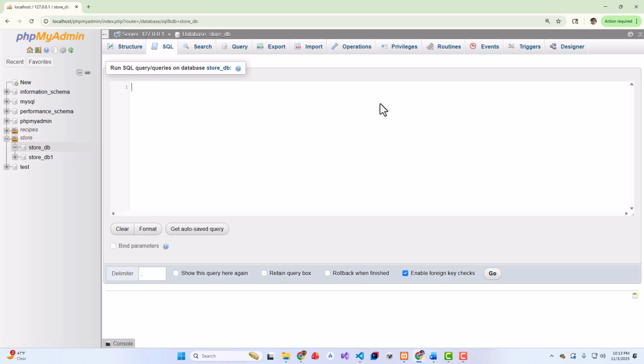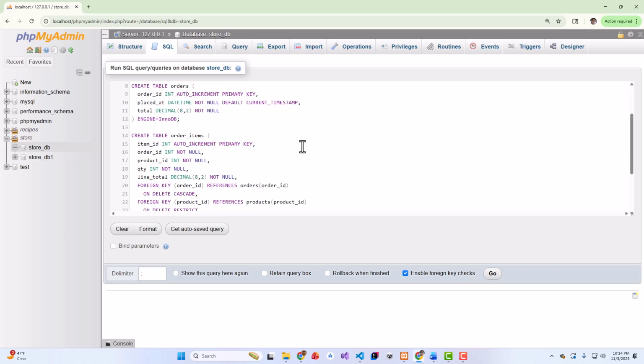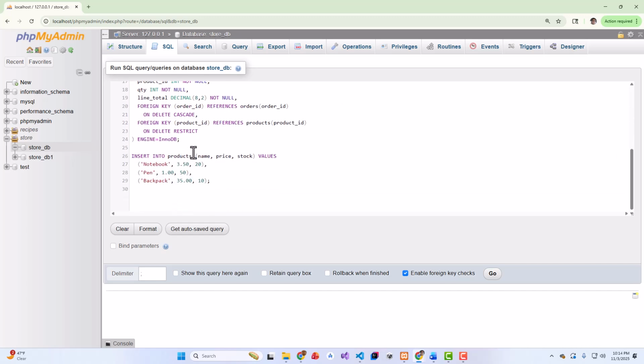Okay, so I'm copying this, and it will also create tables. So this one has products and orders and order items. And then we have an insert into products, name, price, stock values. Okay, notebooks, pens, and backpacks. So pretty typical. So transactions. So what is this ENGINE=InnoDB? Okay, we're going to hit go.